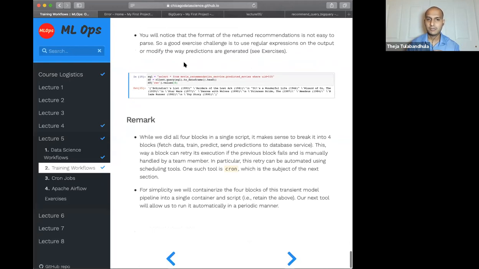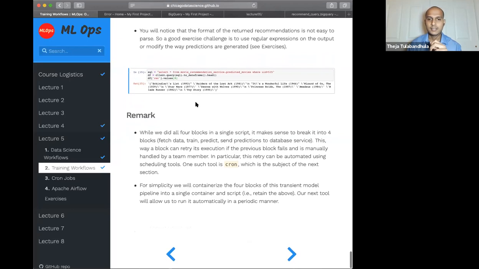There was a remark about format. I think that's something one of you or all of you should try as an exercise to get rid of, because once you read it back, you'll see that particular field is a string.